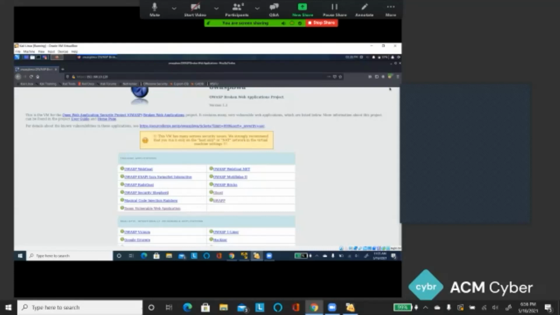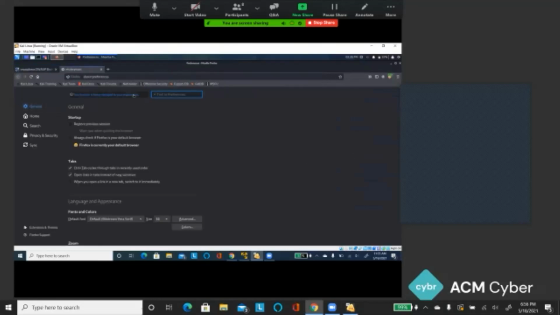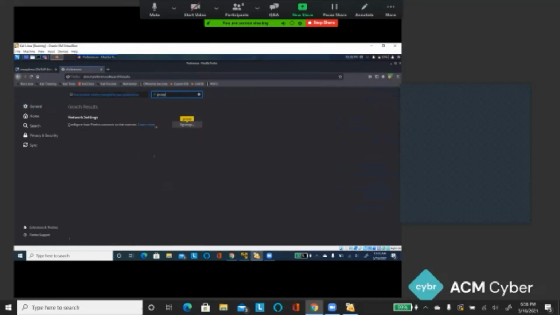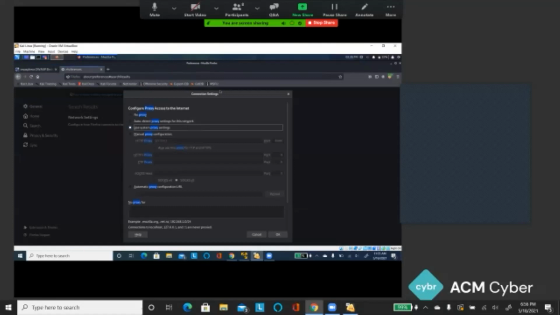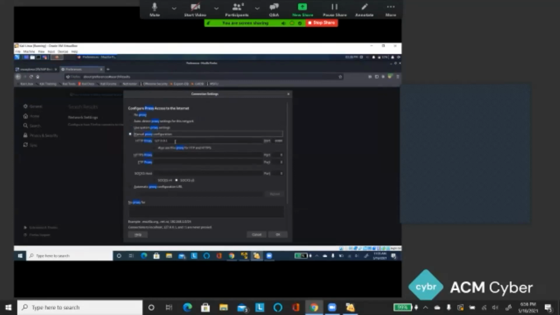And so I'll show you how to do this through the web browser first. You need to set it up on the side of your browser, and you'll find it in your settings. You can just search up proxy. This is your network settings. You can click on settings, connection settings, and then set up a manual proxy configuration. Over here, I already put in 127.0.0.1 and then port 8080. Then you can click OK.